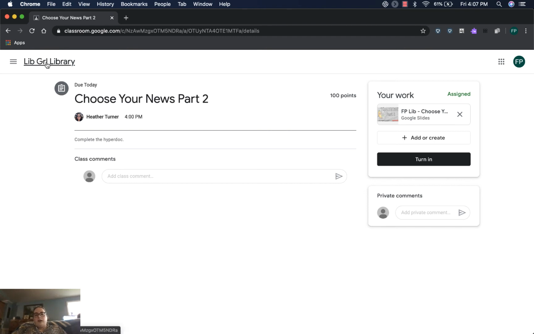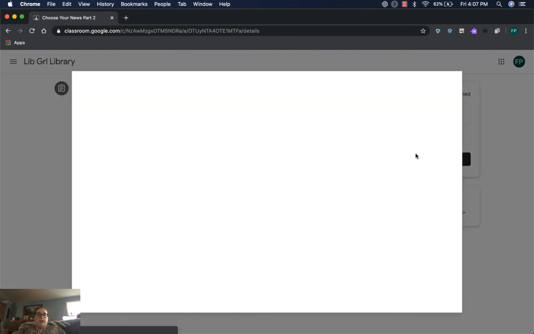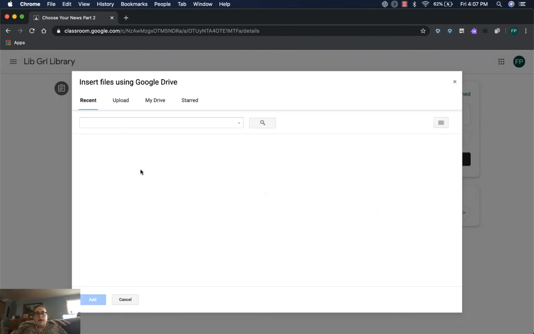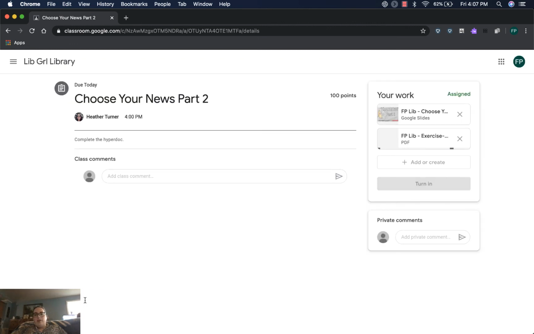The other thing that you might have to do in an assignment is to attach something, perhaps a photo or a document or something else. You can do that by clicking the plus button to add or create. Then you can access it from Google Drive, an actual file, or a link. I'm just going to do Google Drive for example, and I will find that document that I need to attach. And then it attaches it.